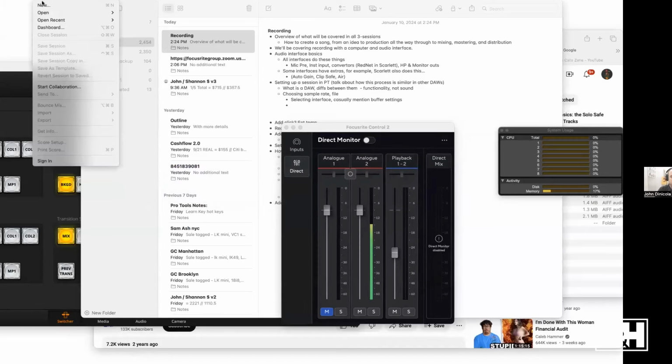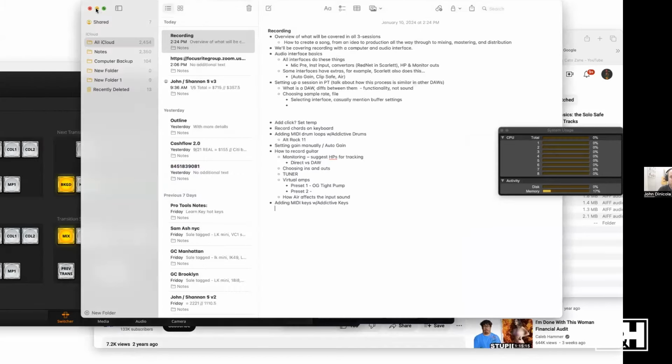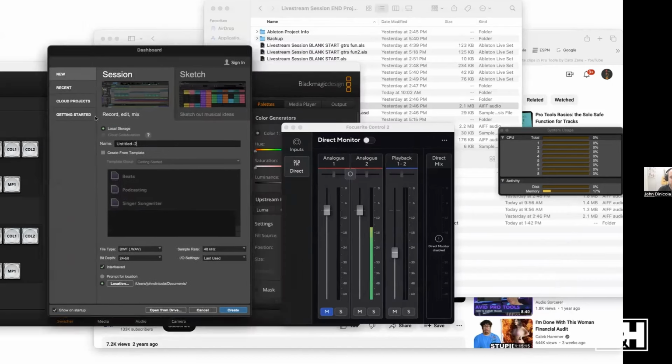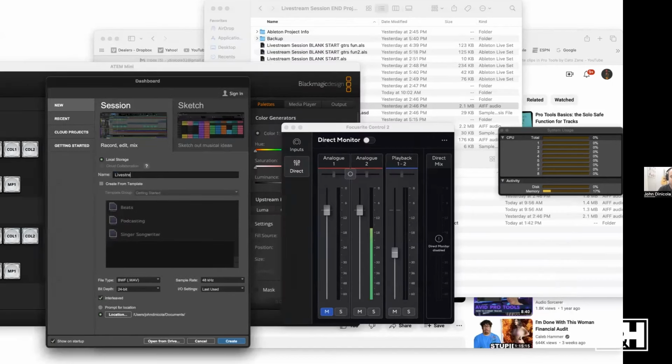So let's just get right into it. We're going to be working in Pro Tools today. And so I'm going to go ahead and share my screen. There we go. And we're going into Pro Tools. I'm going to go to a new session here. Let's just get me out of the way. We're going to just name this live stream so we have something.